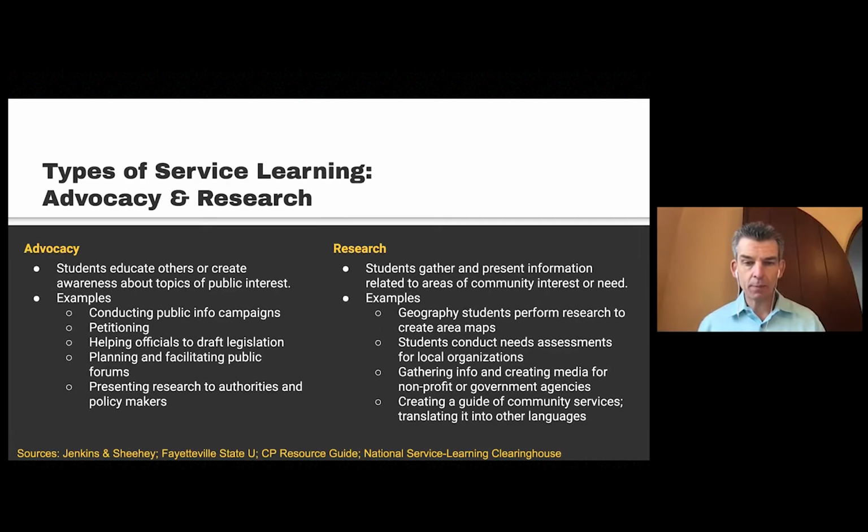The last 2 types of service learning in the National Service Learning Clearinghouse definitions are advocacy service learning and research-based service learning. The advocacy service learning involves students educating others or creating awareness about topics of public interest. That might involve conducting a public information campaign, doing a petition drive, helping officials to draft legislation, planning and facilitating public forums, or presenting research to authorities and policymakers.